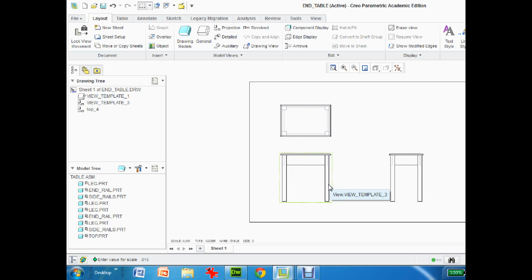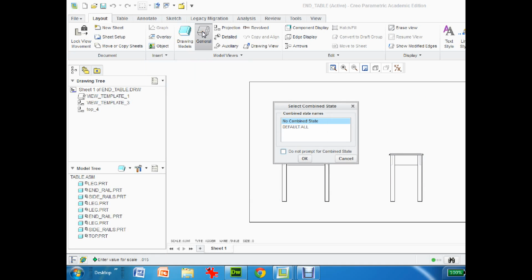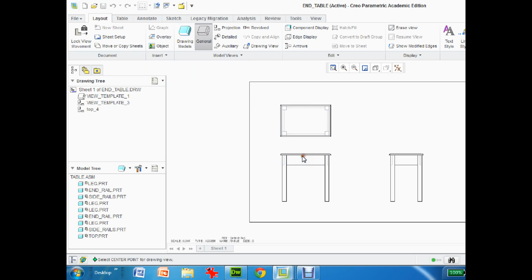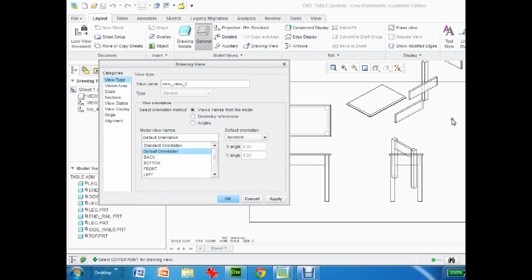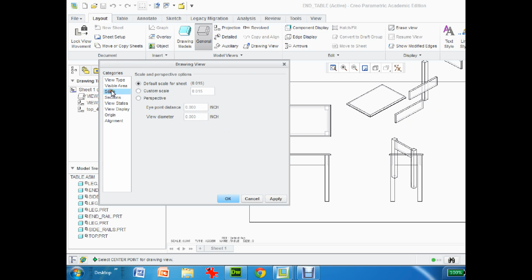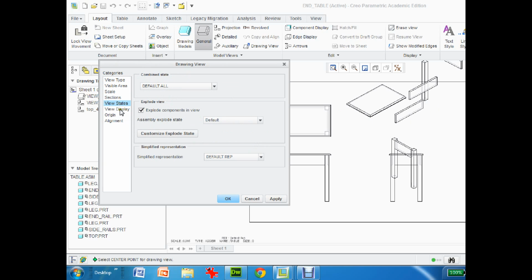The last thing I'm going to do is I'm going to create a 3D visual model right here. To do that, I'm just going to come up to General, and it's called a General View, and I'm going to grab the default one and hit OK. And what's going to happen is it's going to come in when I click and put it in place up here. The problem is that sometimes it comes in an exploded view. So this dialog box comes up, and you can see there's scale in here, there's section, right, view state, and under view state there's explode components in view, and I'm going to turn that off and hit apply.